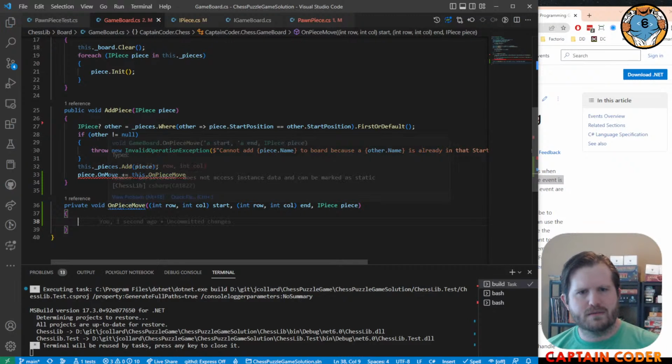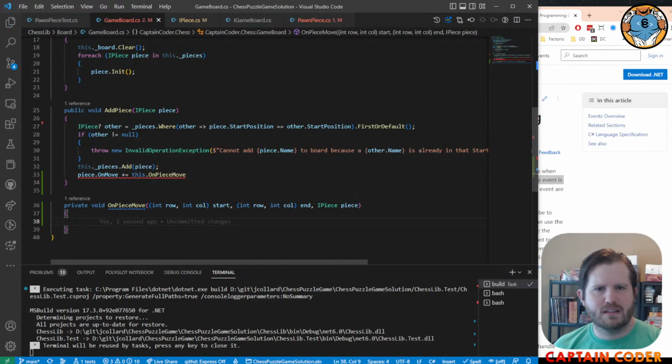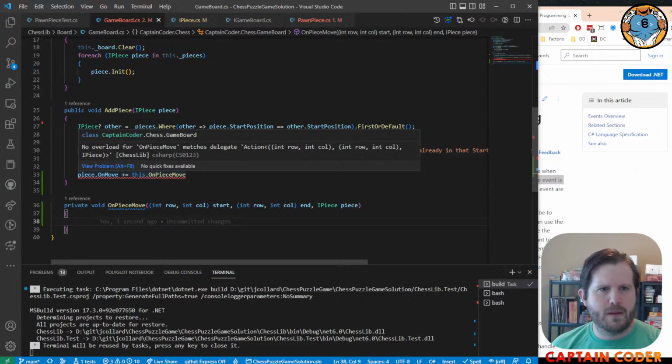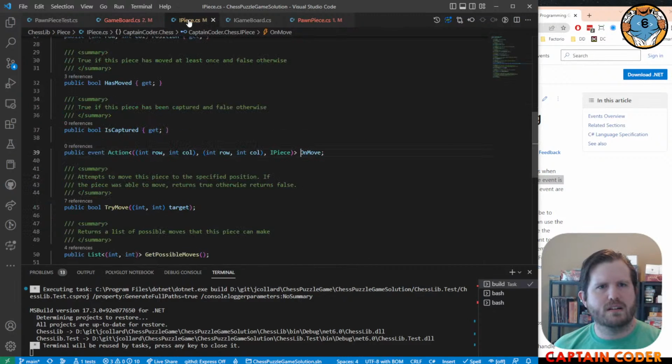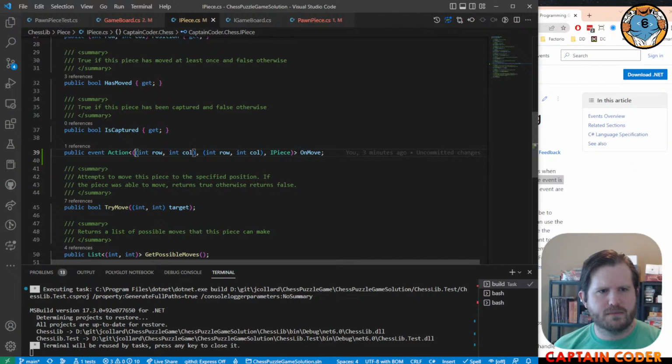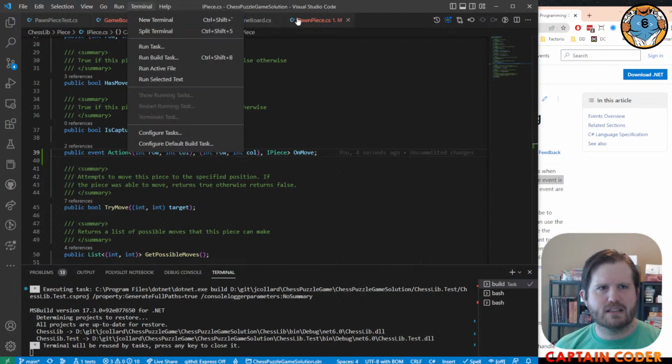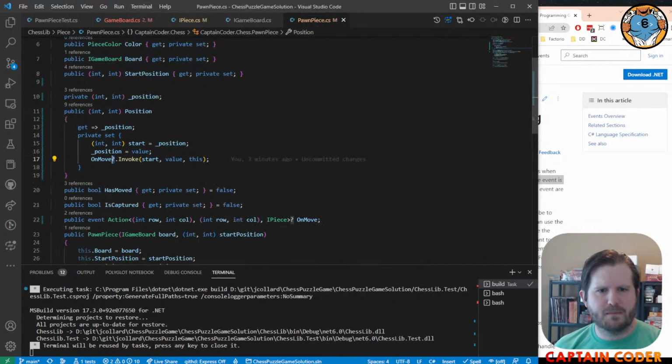So now, I thought this would work. What is this saying? No overload for OnPieceMove matches delegate Action. Interesting. Oh, can an Action have that? It can. Okay, it doesn't have to be a tuple. It can just be separated by commas. Nice, that makes me happy.